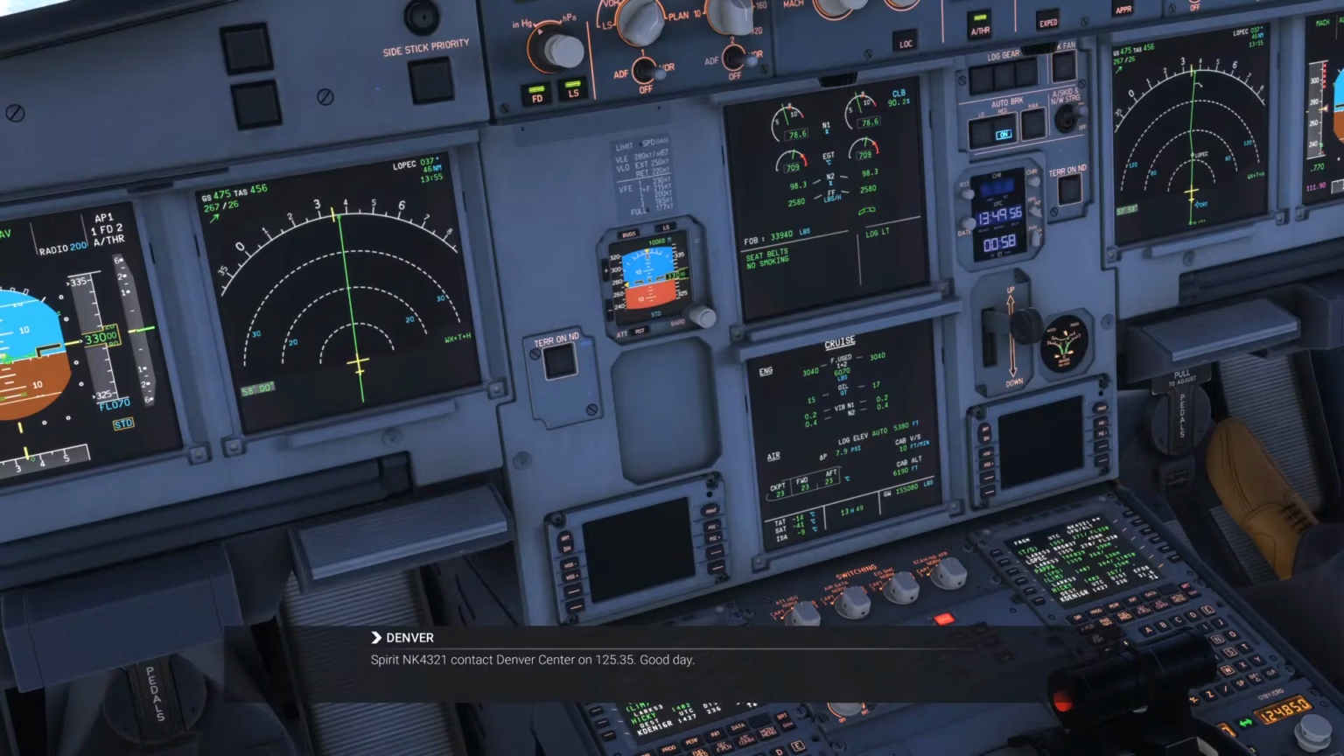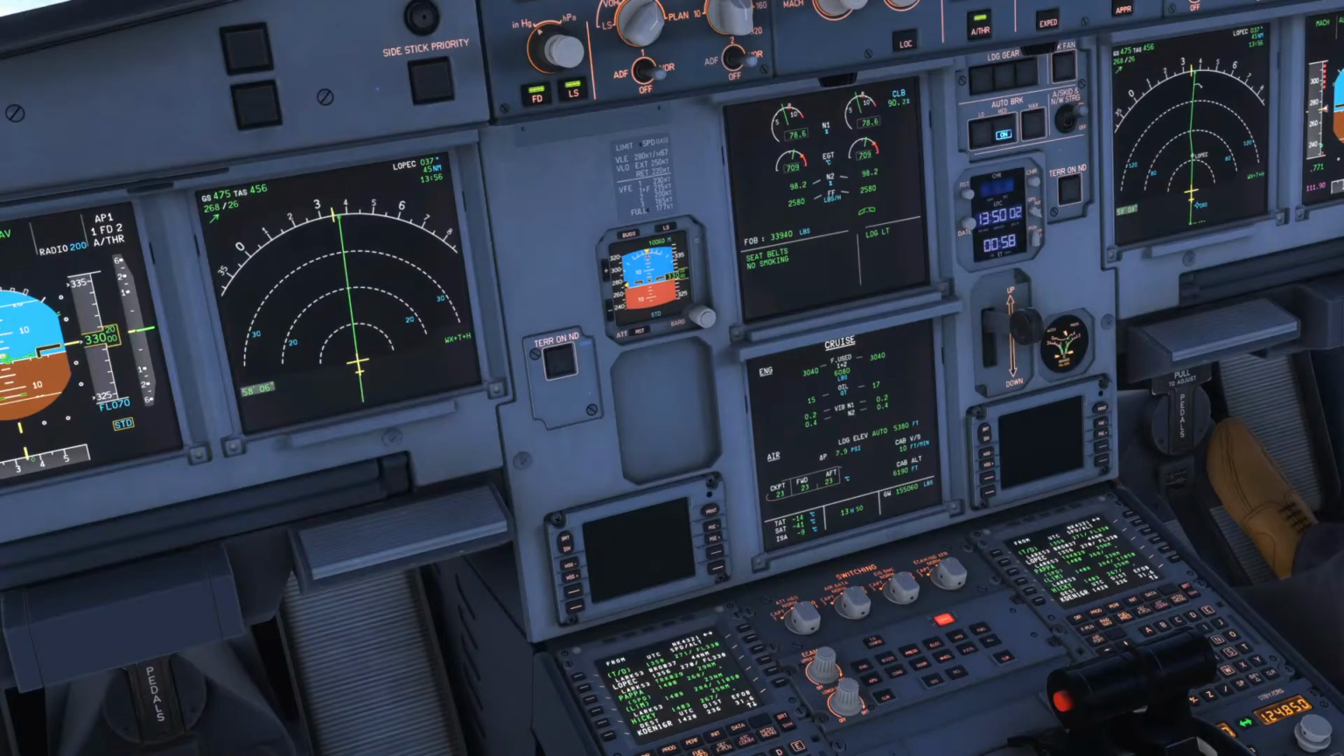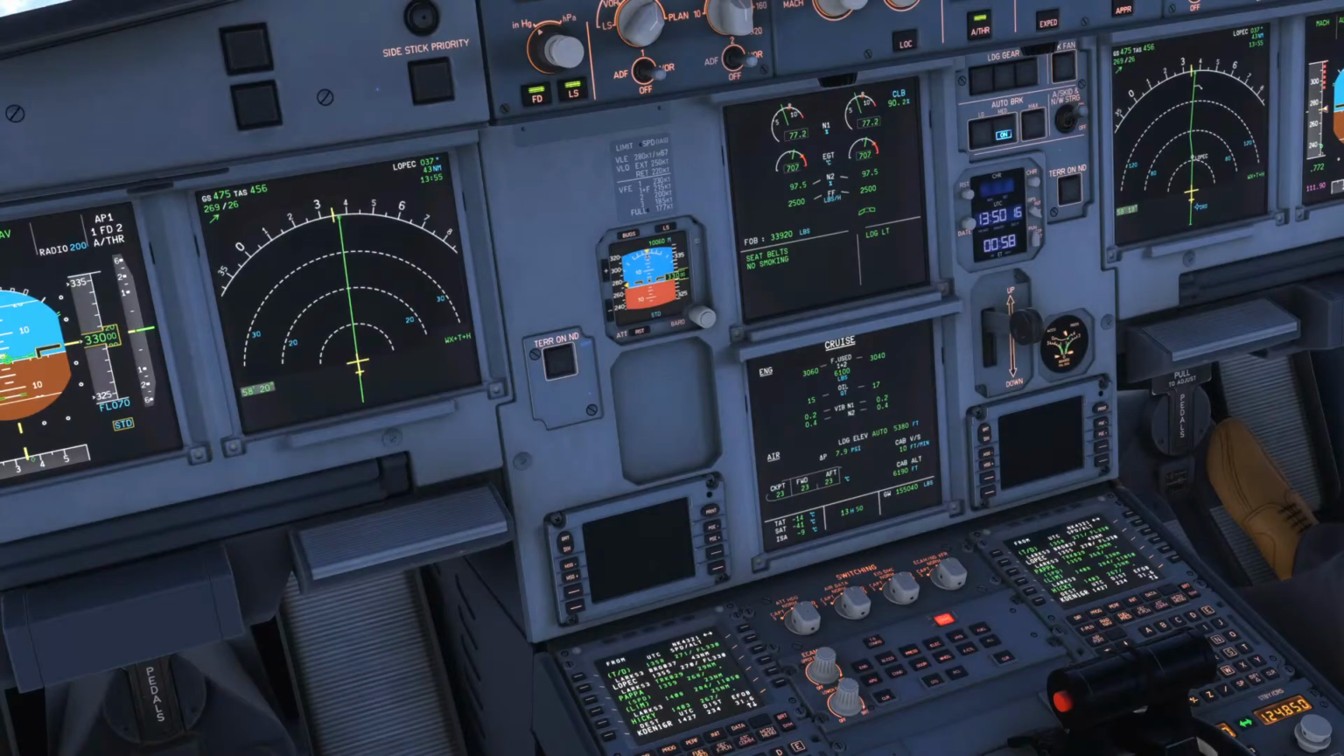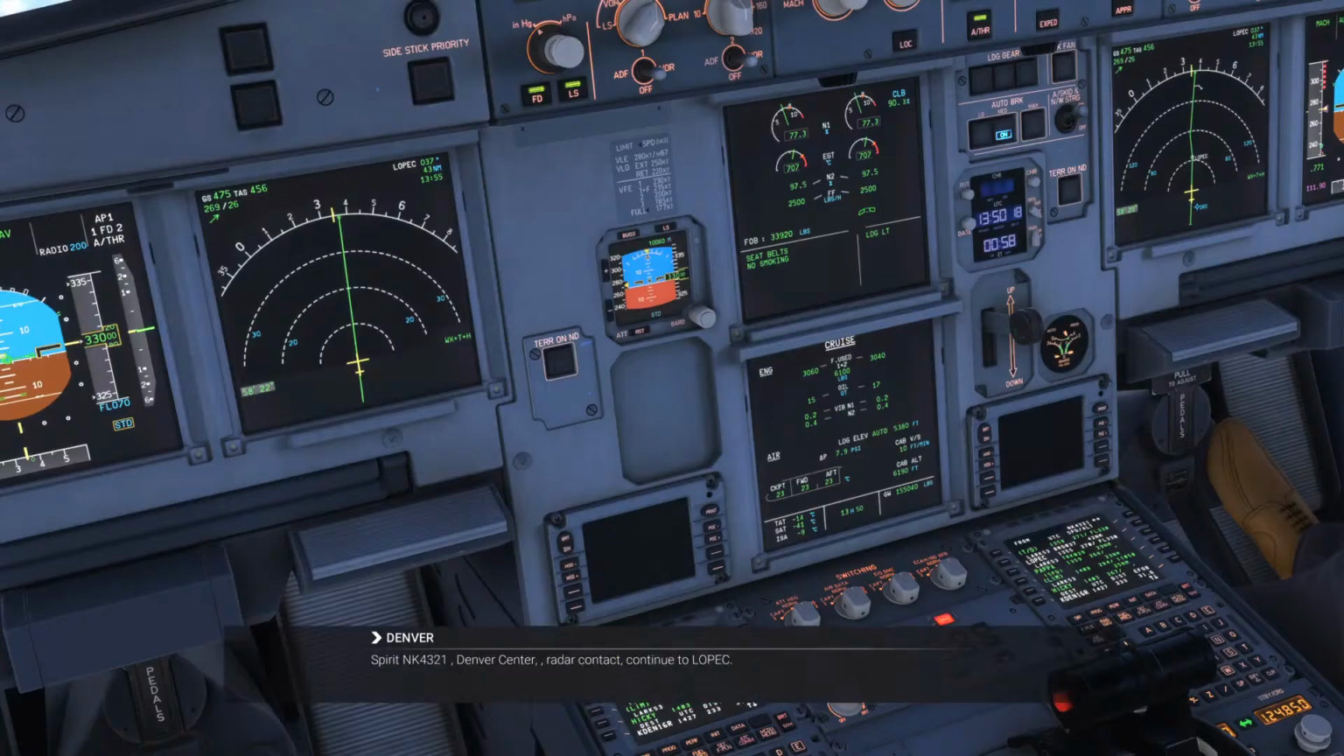Spirit November Kilo 4321, contact Denver Center on 125.5. Good day. Going to 125.5, Spirit November Kilo 4321. Denver Center, Spirit November Kilo 4321, flight level 330. Spirit November Kilo 4321, Denver Center, radar contact, continue to LOPEC.